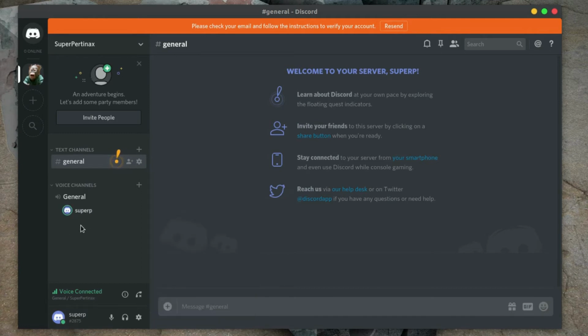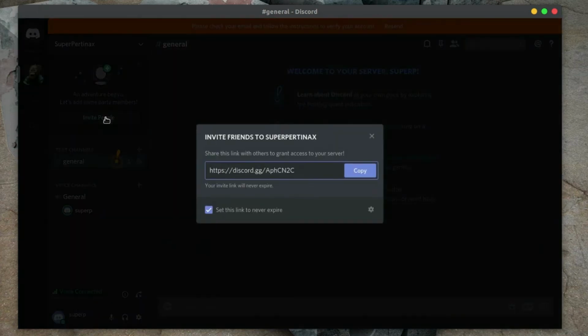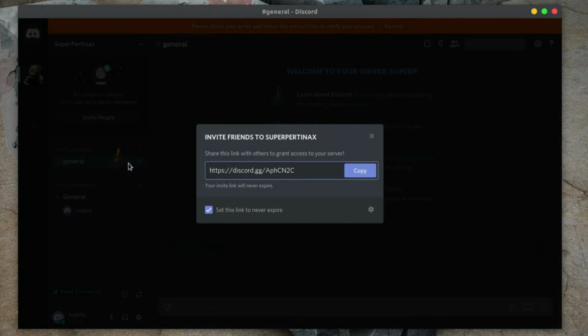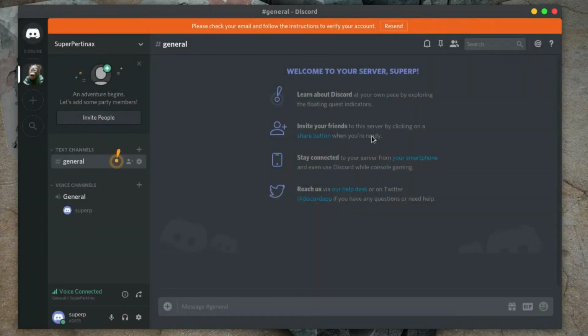Now what you can do, instead of firing off those emails with that link to people to invite them, you can also come up here and say invite people, and again it gives you that link. And you can also click on this create instant invite, which brings up the same thing. So let's invite somebody in.